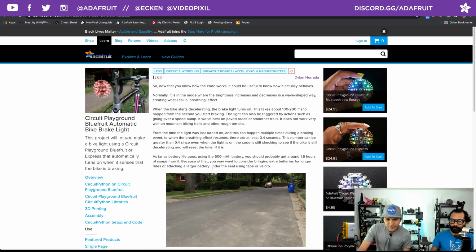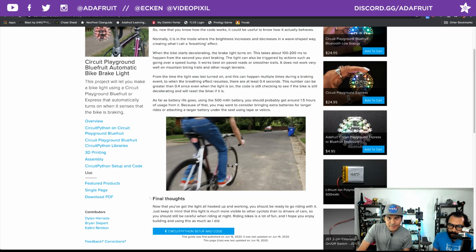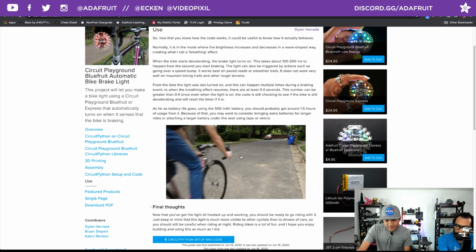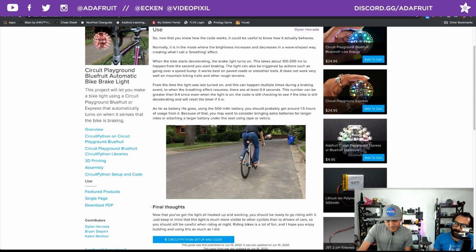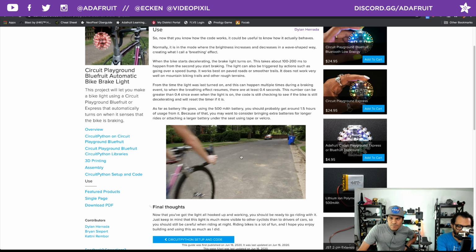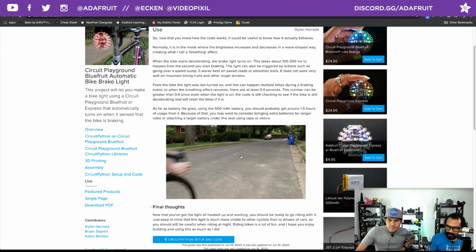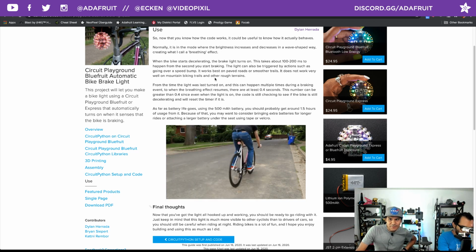And then there's a usage page. Kind of gives you a little bit more story behind how the behavior is working, and some final thoughts. Some speed bumps and rough terrain will activate it a little bit, and he talks about the timing and how all that goes into play for activating the blinking effects on it. And you can adjust that. Works best on paved roads and smoother trails. Does not work well on mountain bike trails and rough terrains.